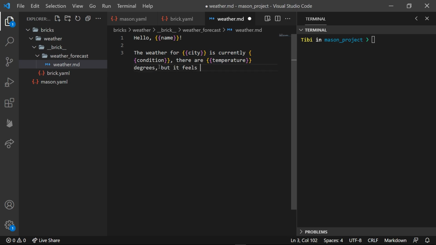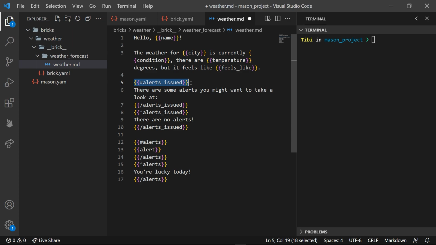There are {{temperature}} degrees, but it feels like {{feels_like}}. We'll then use a conditional field in which we'll keep track of whether there are any weather alerts issued for your location, and if there are, we'll display them properly by using the moustache syntax just as you can see on the screen right now.